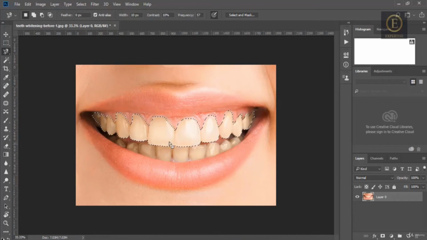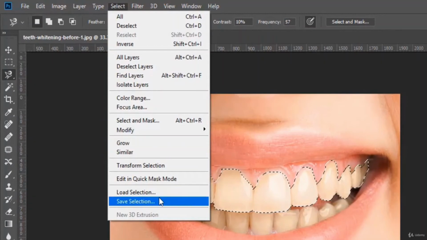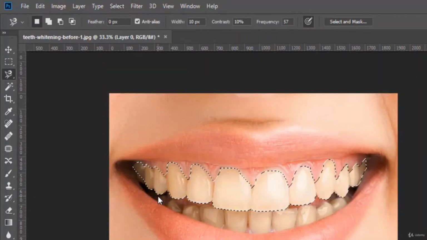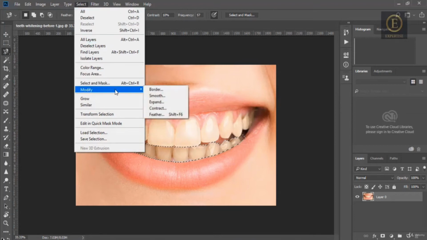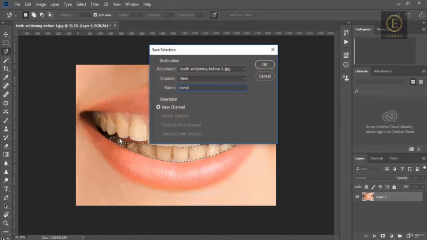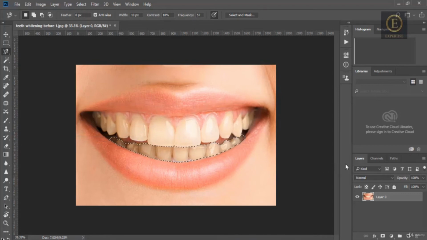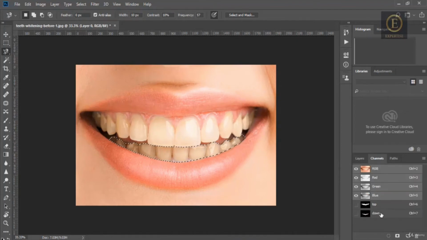Now we will save our selection. We go to Select, Save Selection, and we name it Top. Now we do the same thing for the remaining teeth using our selection tool. So I will do that quickly. And again, we save the selection and we name it Bottom. Now we have our selections. Save it in the Channels tab.